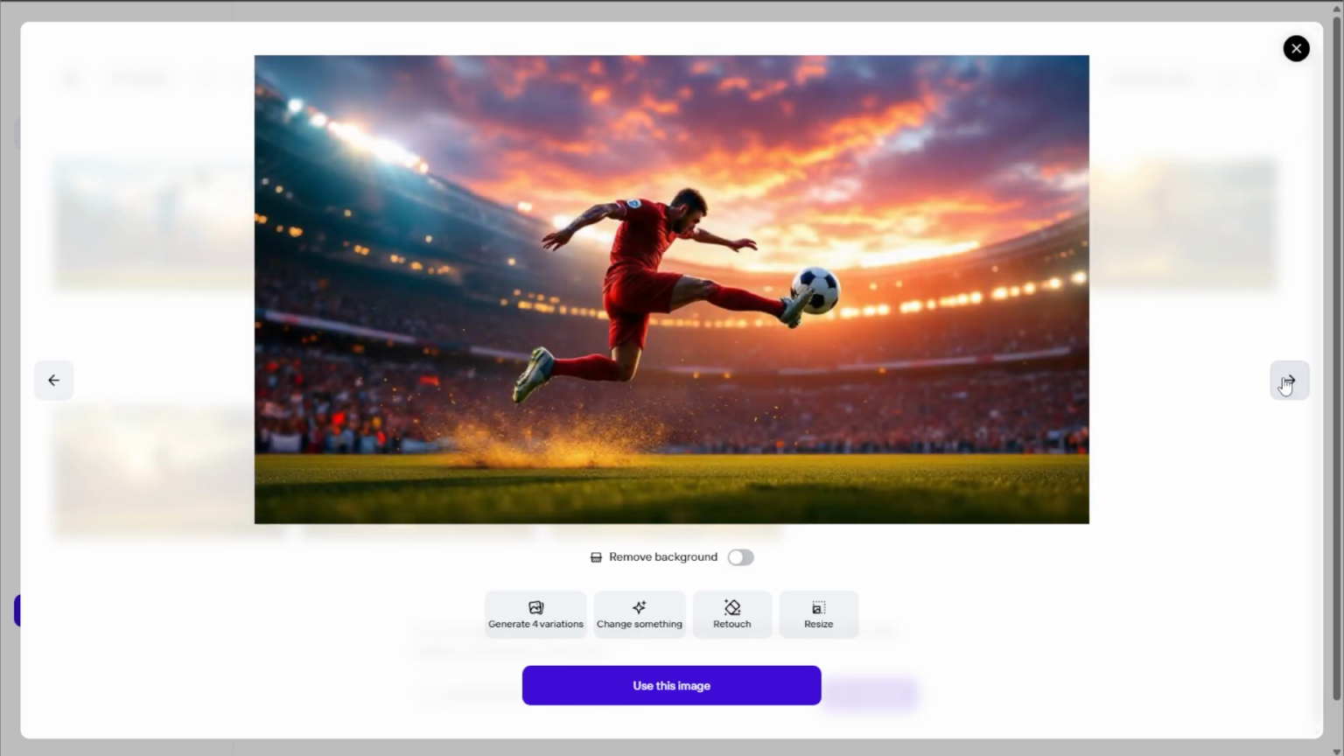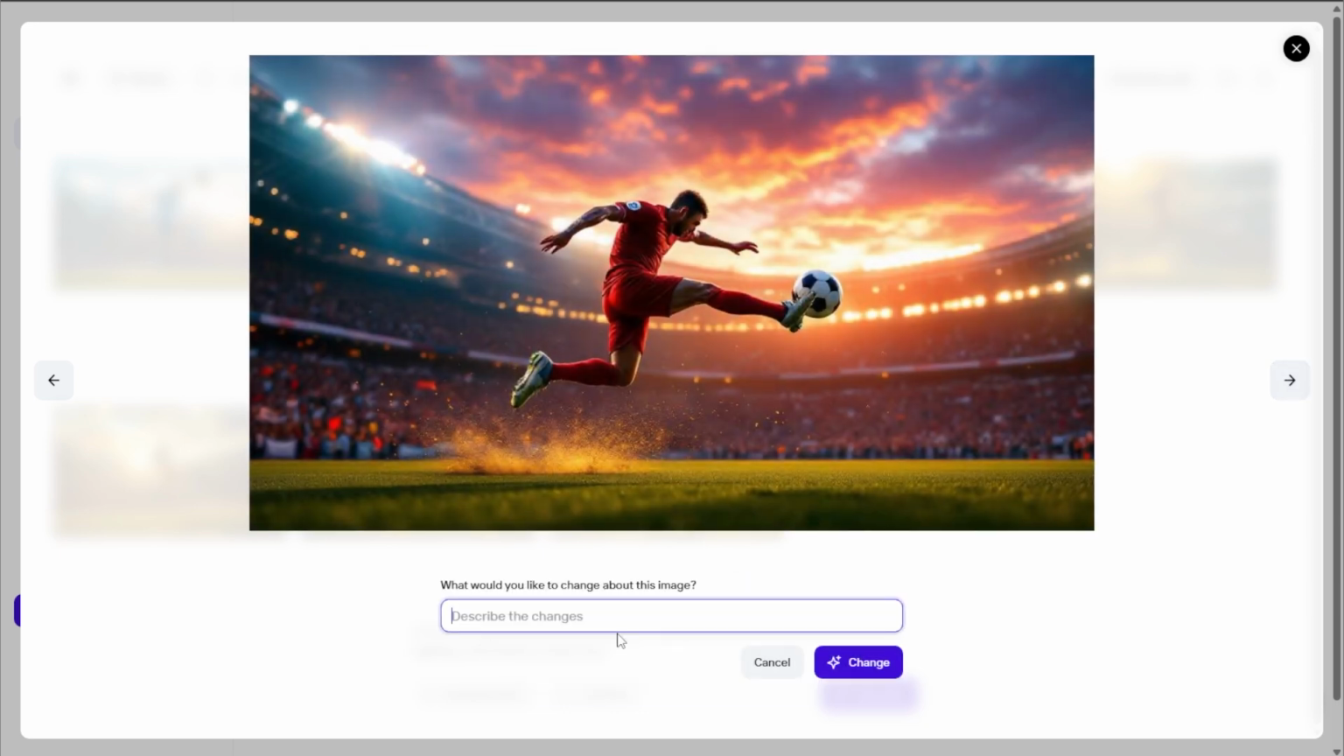An optional step is making specific edits. To adjust details, click Change Something, and you'll be asked to describe exactly what you want to update.